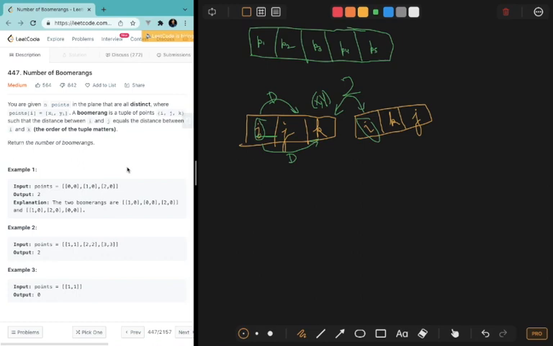Just to build some intuition, let us think from scratch. If I want to find these 3 points, in which one is the pivot point, or you can say the ith point, then from that point the distances to the other 2 points should be the same.